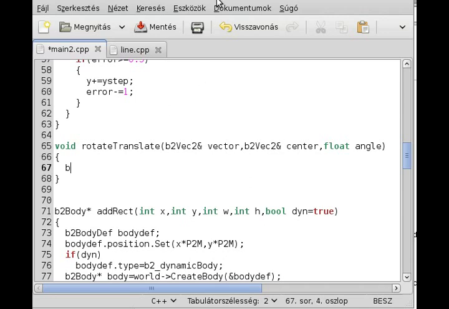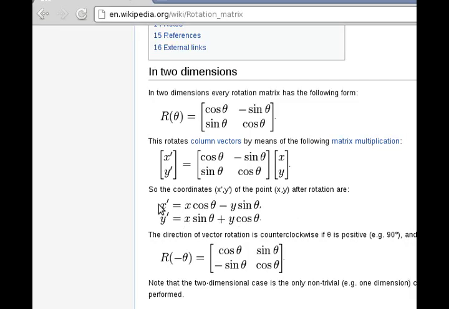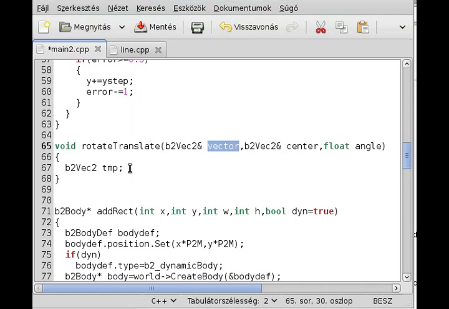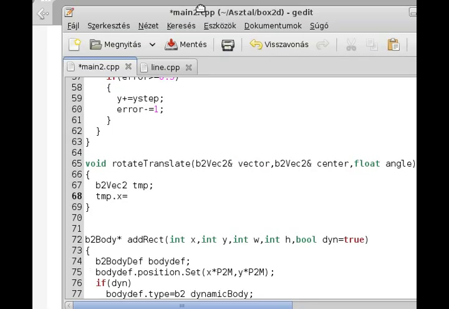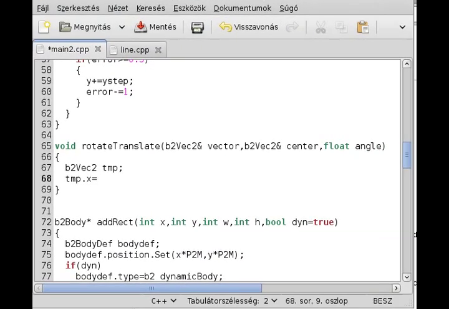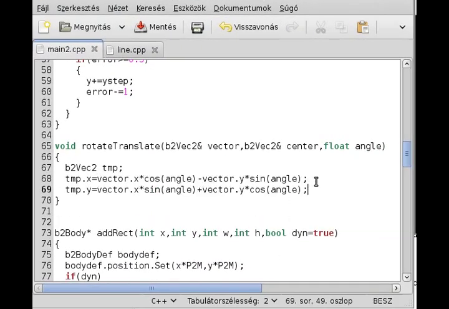So I will make another vector, b2Vec2, called TMP, because we can't use the vector to do the modification. We will change the x coordinate, but when we calculate the y we need the original x again. So I create another TMP vector, and TMP.x is equal to whatever is written in here. Let me just copy this into here. Okay, I just write it down into here.